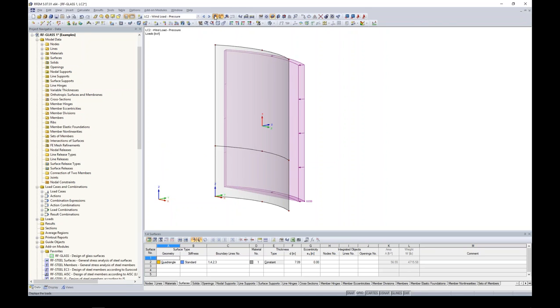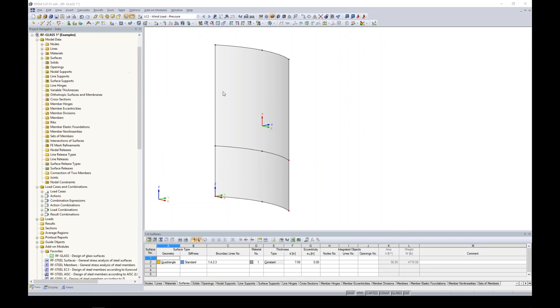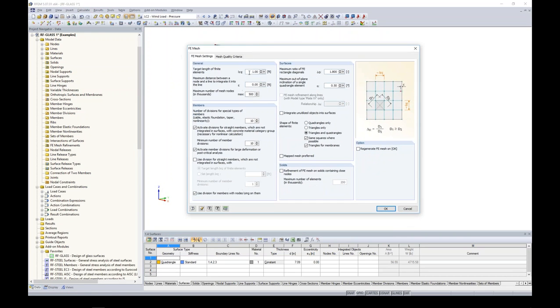I want to check my finite element mesh settings. So if I go to calculate and FE mesh settings, the default is set at 1 foot.